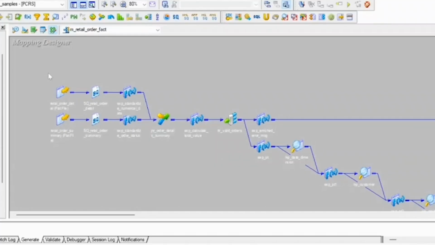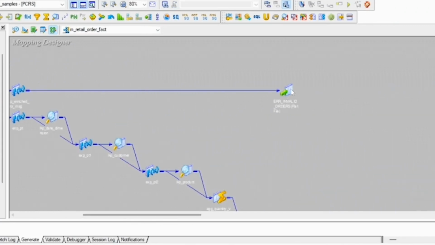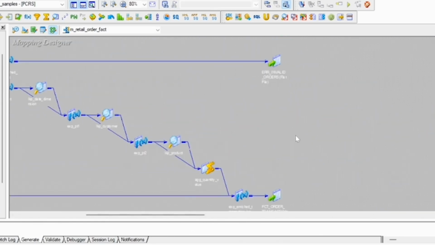Before starting the demo, we'll first run a mapping in Informatica and extract its XML file. The mapping that we have chosen is retail order fact. As you can see, we have two sources and two targets and multiple transformations like aggregator, expression, router, etc. Now I'll run this mapping in Informatica.